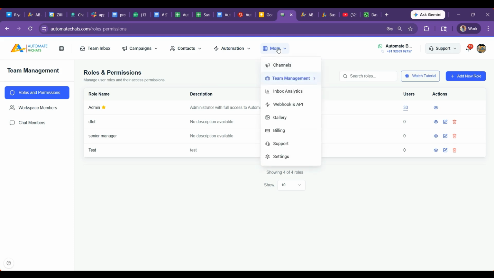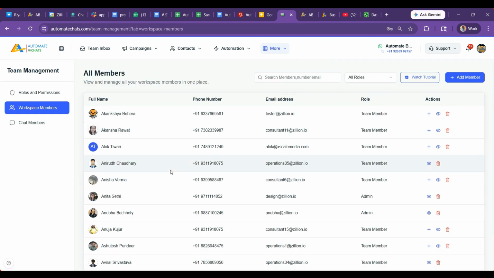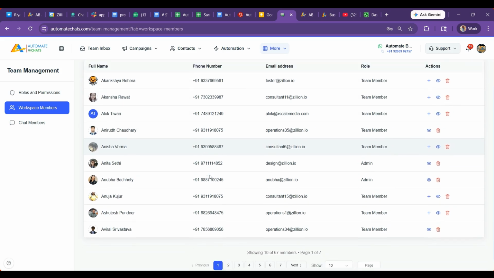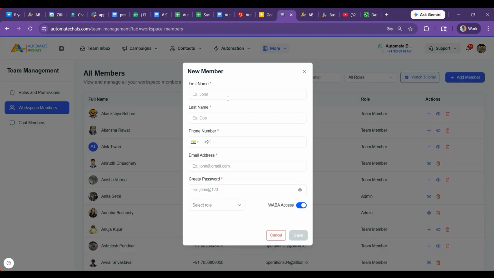After which, how to add teammates to the Automate Chat application. Just go to the workspace member on the left side, or you can click the More button at the top of the screen, then click Team Management, and then click Workspace Member here. So once you click on Workspace Member, all the users already added to your Workspace account will be visible here. That means all the users will be visible here who are already added to your Automate Workspace account. If any team member is not added here, in your Workspace account, you can simply add the team member on the top right corner by clicking on the plus Add Member button.